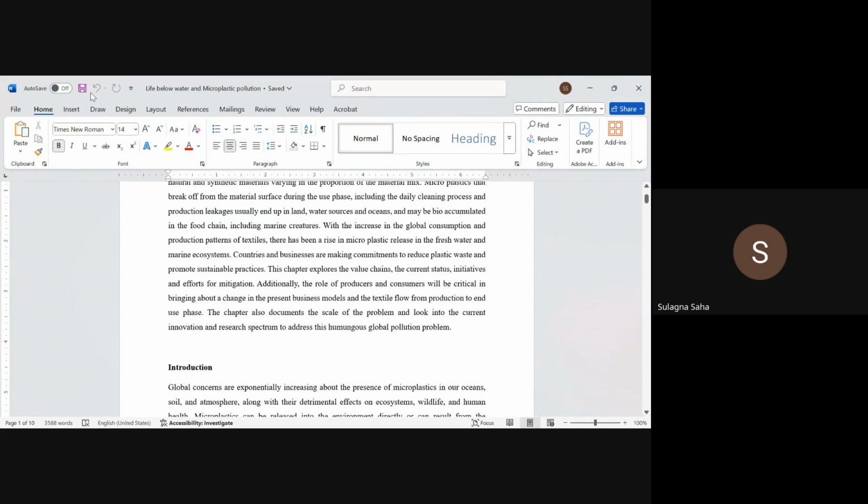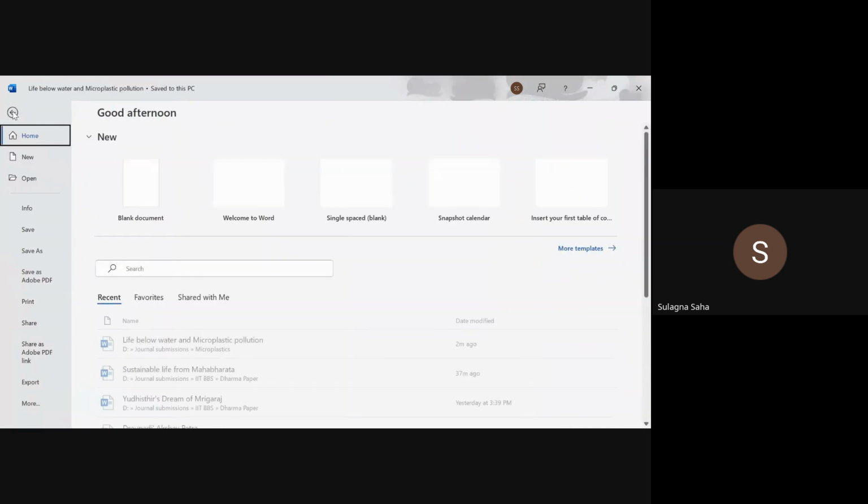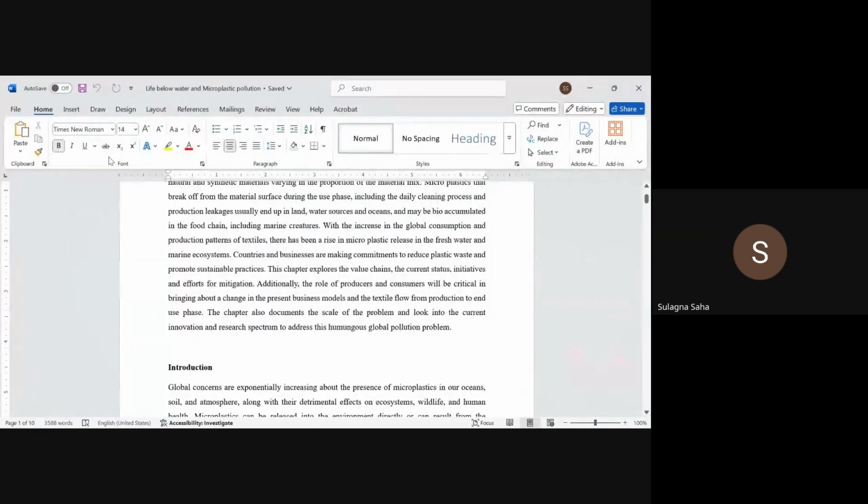Right now I've kept it off, but you can always have the auto save option on, and it can give you the version. You can also convert it into a PDF. When we do Save As, we can save as Adobe PDF, which will create a PDF file in this case.